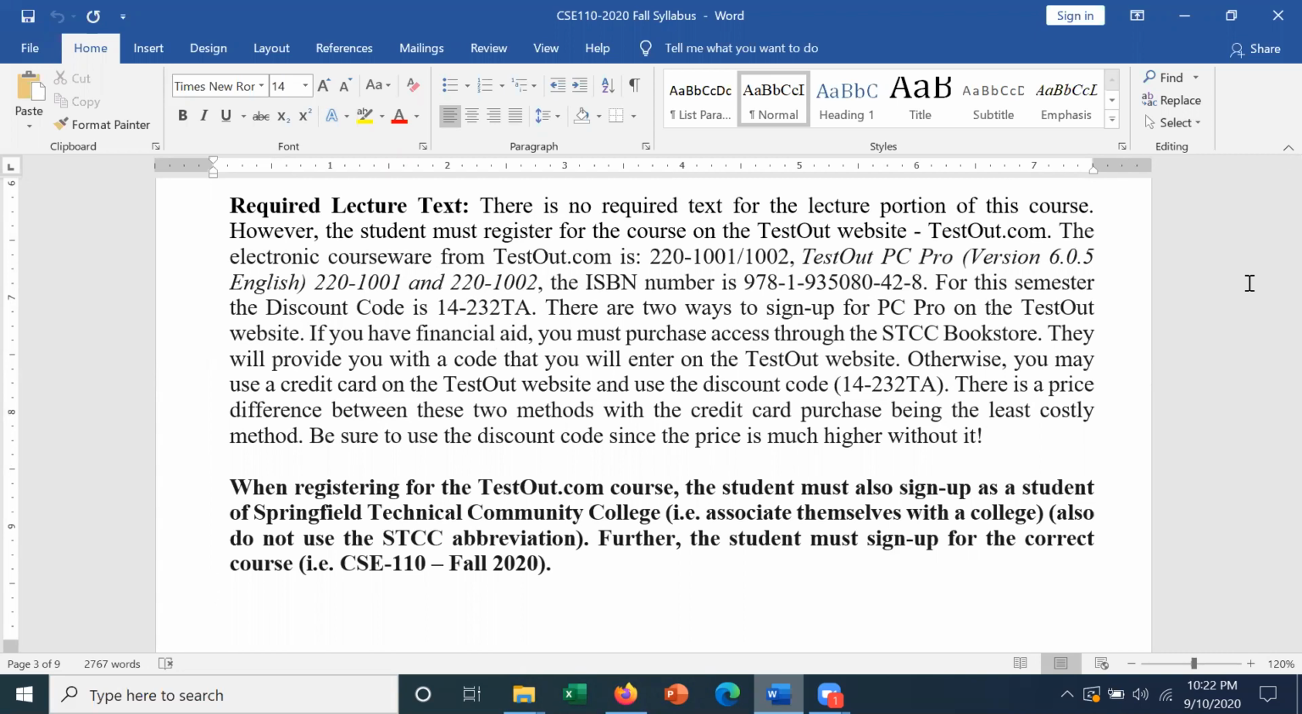And I've got to update that to 6.07, not 05 there. It's got the ISBN number. There's a discount code. So here you see this discount code that is associated with STIC. It hasn't changed since they gave it to us back about 8 years ago.